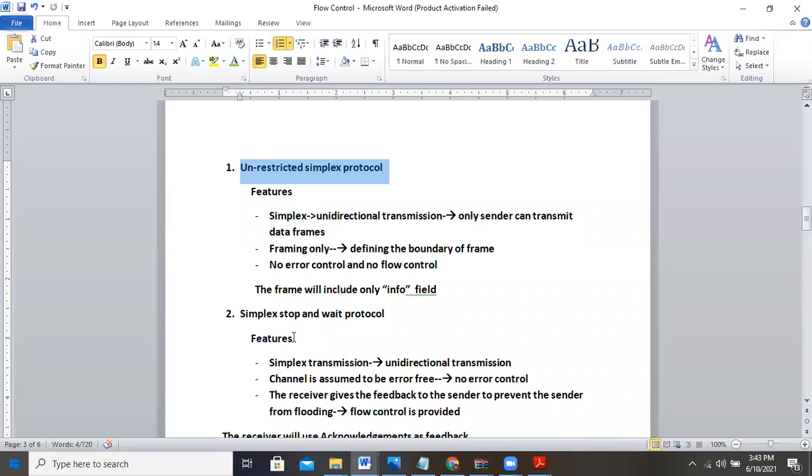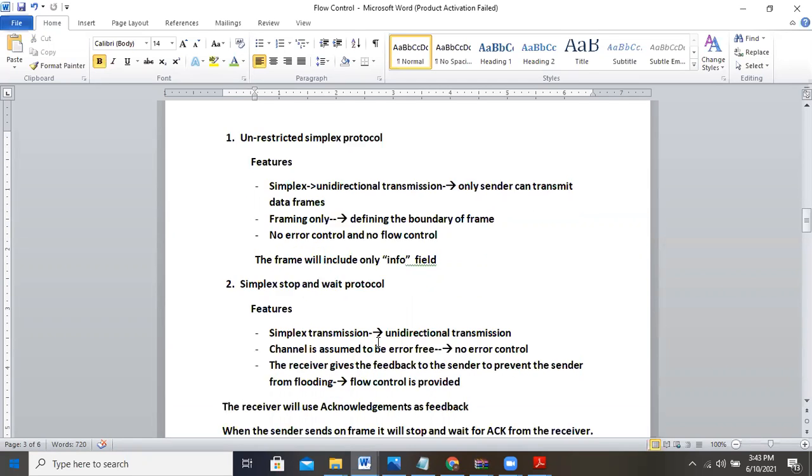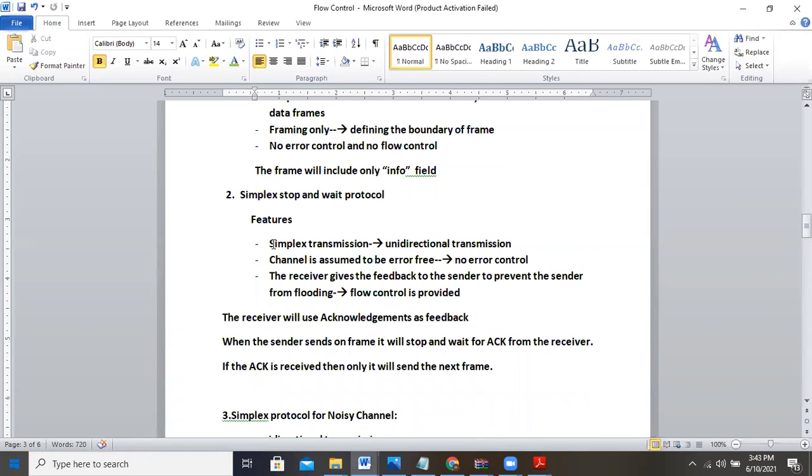After that, the second one is the simplex stop and wait protocol. Stop and wait protocol means it has to wait for the acknowledgement. So what features does it provide? It provides simplex transmission, that is, unidirectional. The channel is assumed to be error free, which means it is not providing error control, but it is going to provide some sort of flow control.